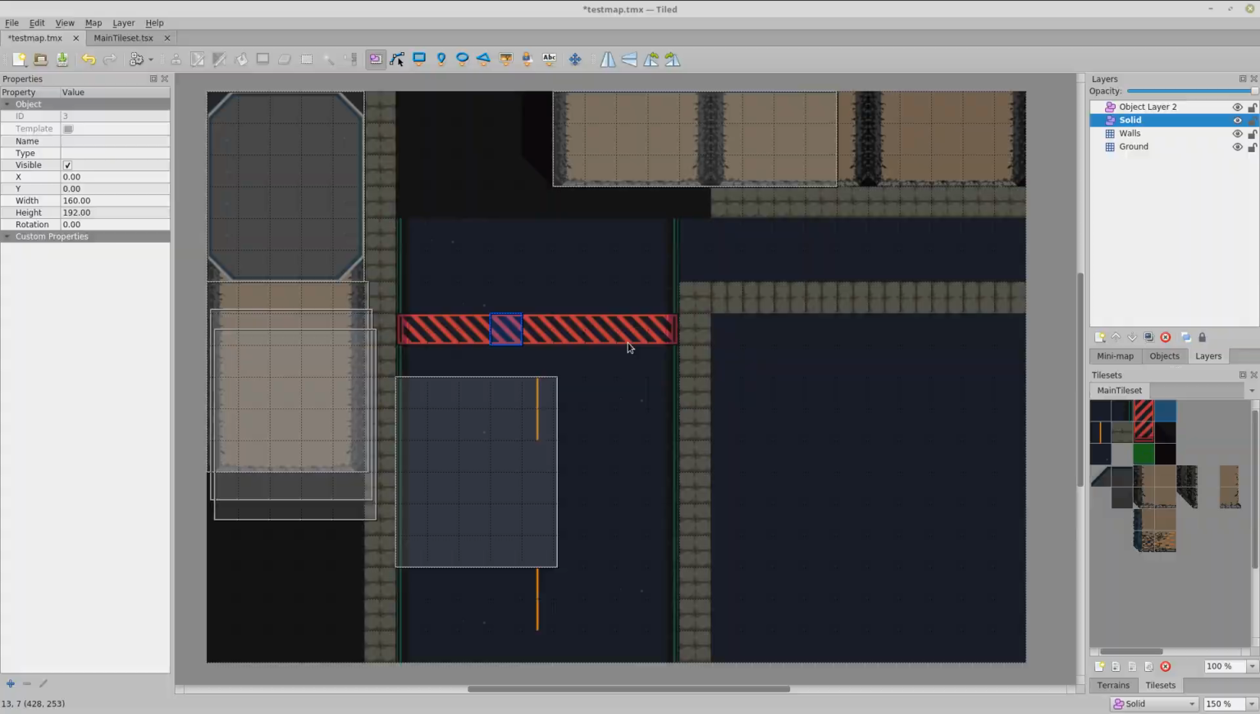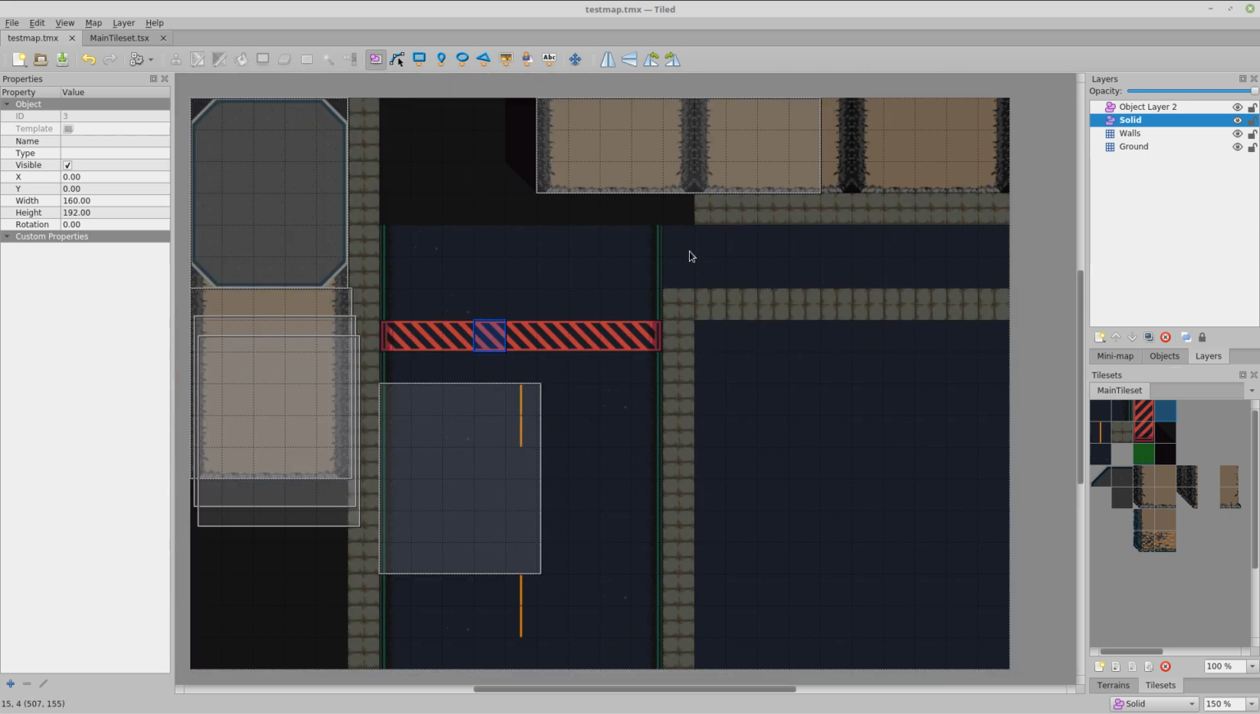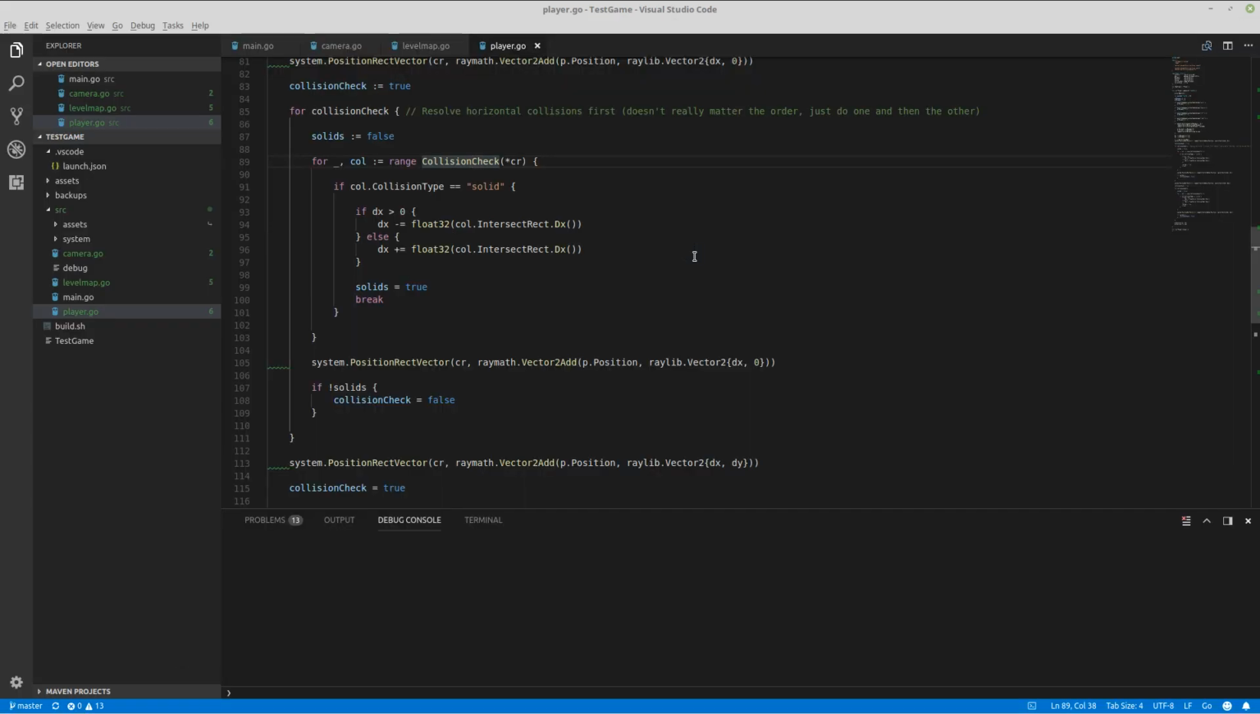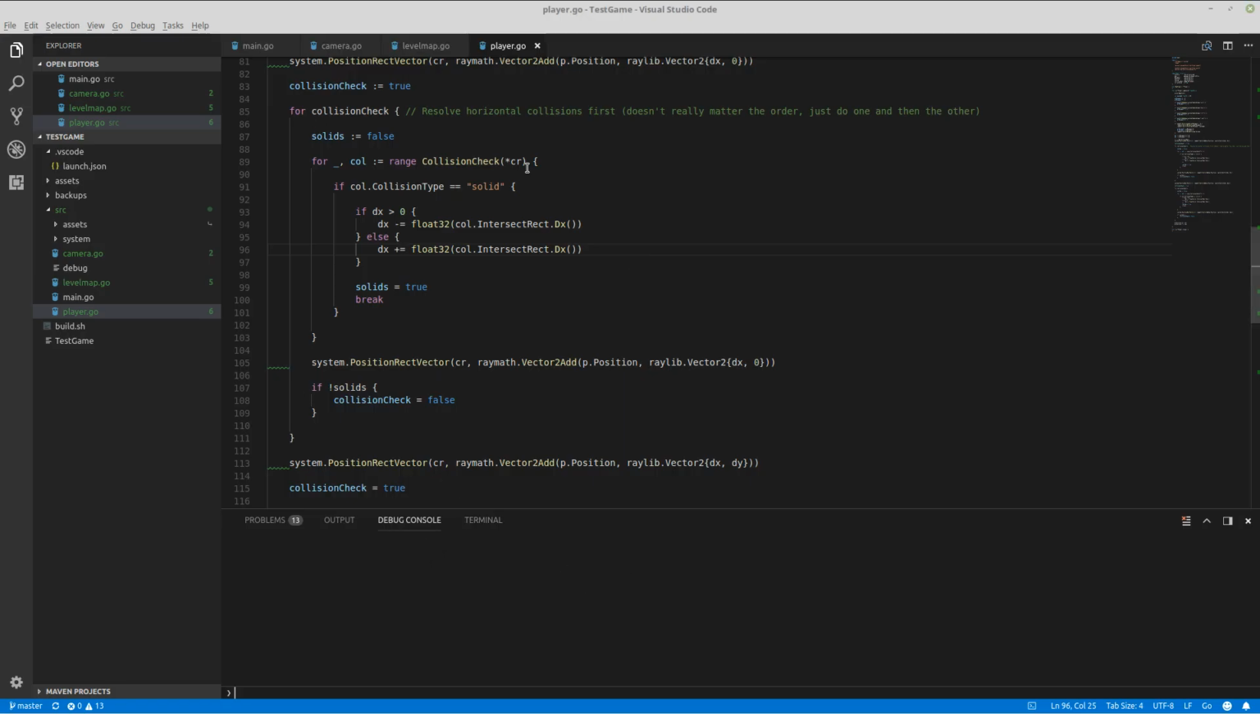Even this, which is horribly inefficient, would be more than fast enough for a huge map with lots of collisions, I think. Especially with Go, because Go is a compiled language. It probably will be fine. We'll see. But I'm pretty confident it'd be fine. Okay, so the next thing we're going to do is actually limit.